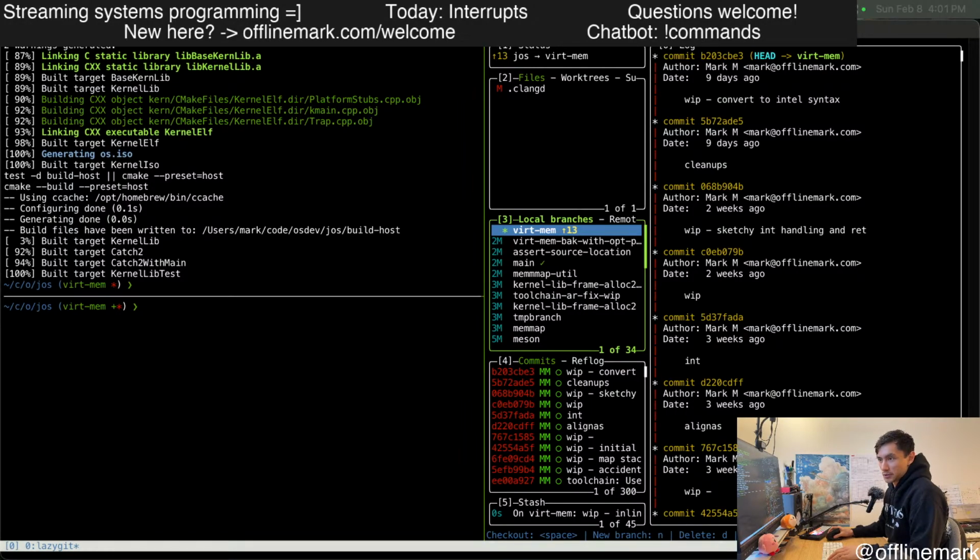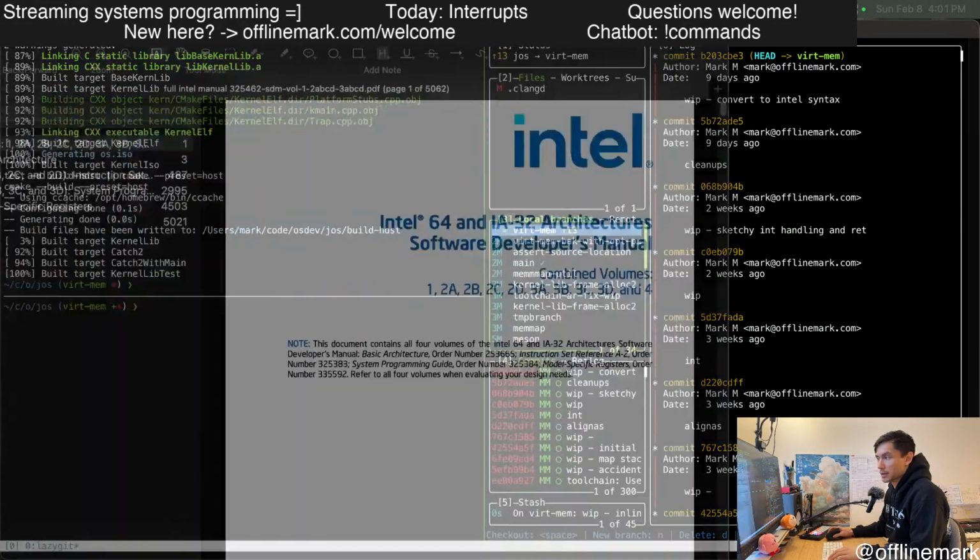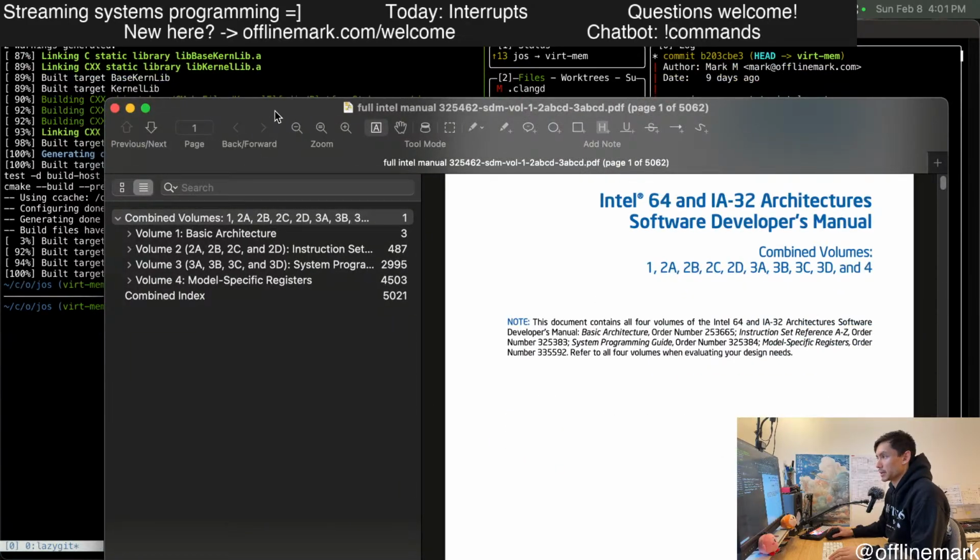I think I will just try to get into it. Setting up the windows and everything. Got the Intel manual, which may come in handy.